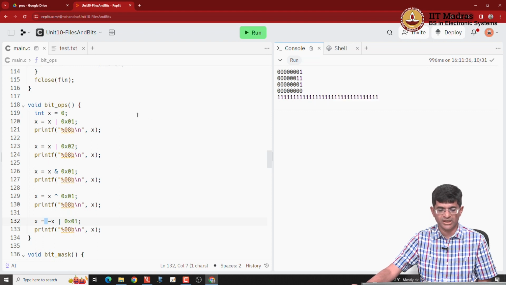Why is it printing so many ones? Because remember, it was declared as an int. If I had declared it as an unsigned char, it would probably look different. Okay, so this is just to illustrate how the bit operations can be performed.